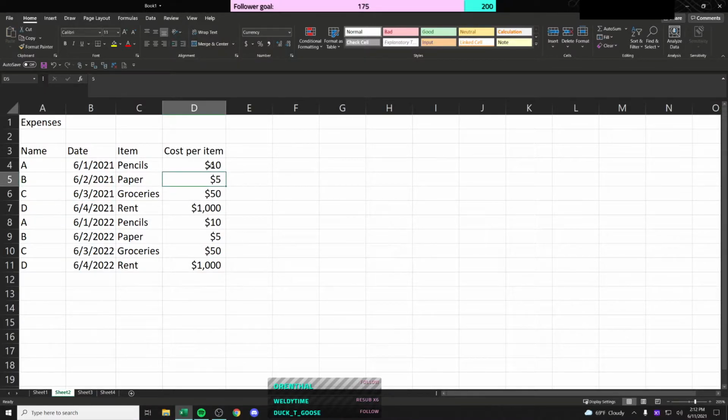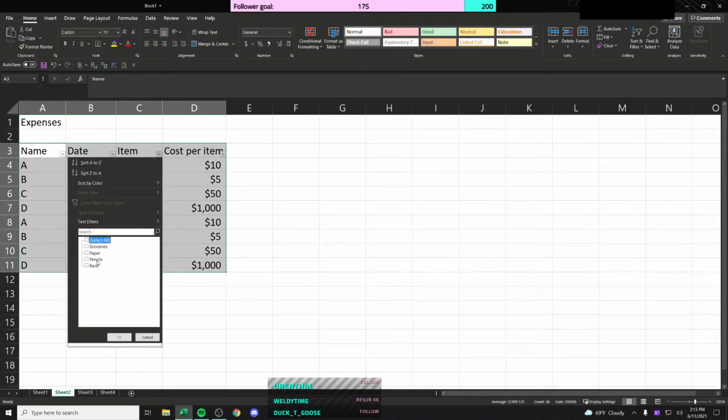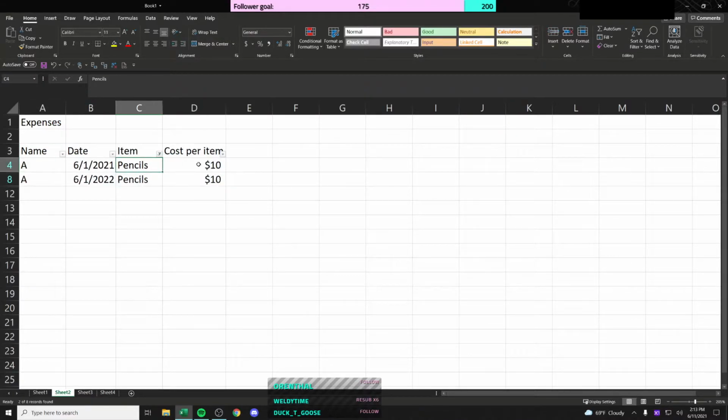It's going to be hard to see how much I spend on groceries, for example. You don't want to try to find it. It's gonna take a while, especially if you have thousands of rows. You can put the filters back again. You could select pencils, and now it only shows pencils. You can just highlight it to see the sum.